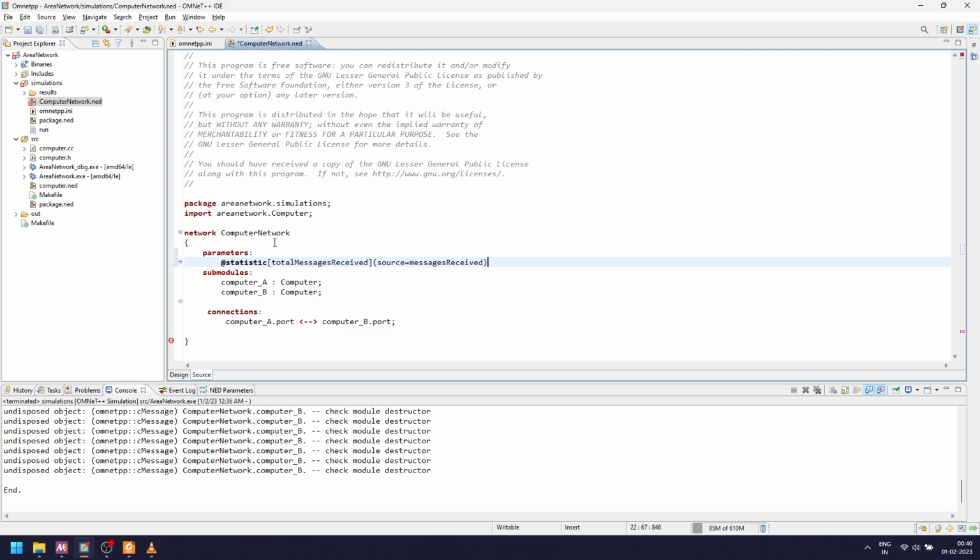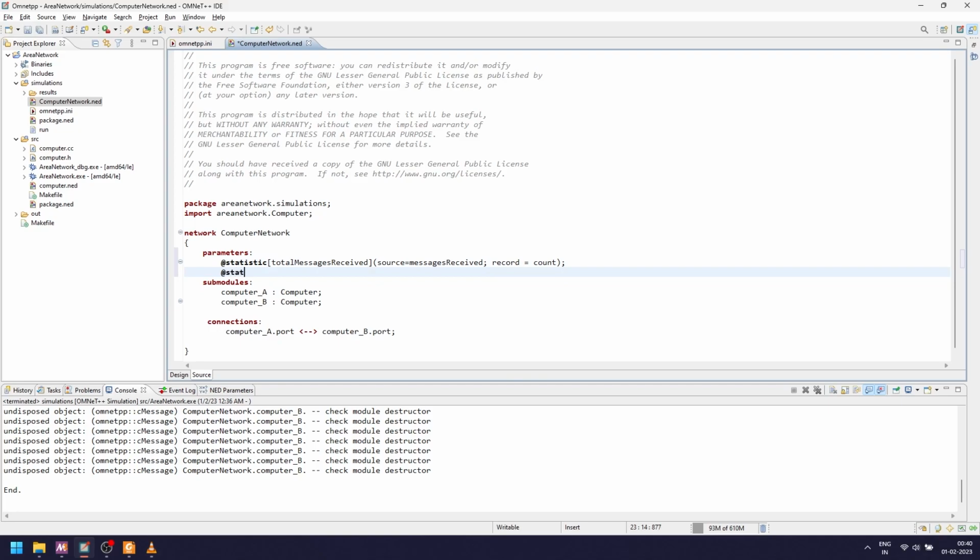The recording mode defines how you want to store the signal, such as sum, vector, minimum or maximum value. The choice of recording mode will depend on the analysis you need to perform. For this project, we will record the count value of the variable, which is the total number of messages received by both the nodes, and a vector value for the delay with the variable name total delay.